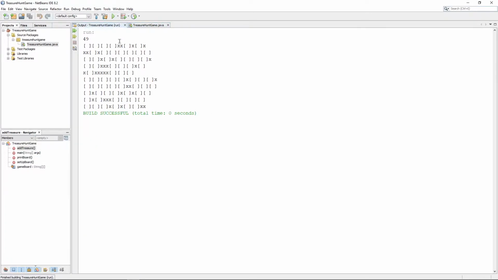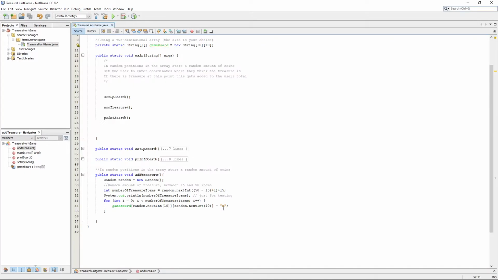So what we've got here is I've said there's 49 bits of treasure. If you were going to sit here and count this up, you should be able to count 49 X's in here. If I run it again, I got 45, I should have 45 X's. Now you notice that this has made my board look absolutely trash. Let's make it look nicer for a second, and then we'll come back to it.